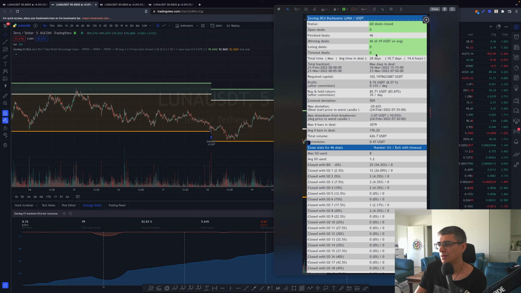Timeout deals 0. Total time is 28 days. The longest deal was closed after 10 days, 10.7 days, and the average time in deal was 14.6 hours. So usually it closed at least one deal daily. Here we see the time I chose for this period, from 21st February to 21st March, 5 max days in deals here.